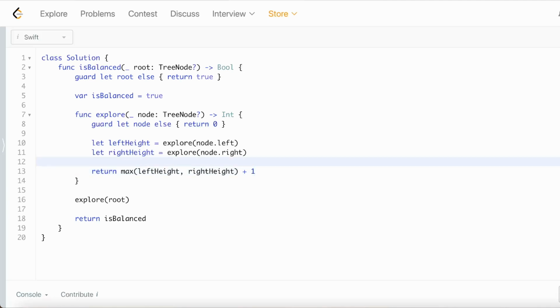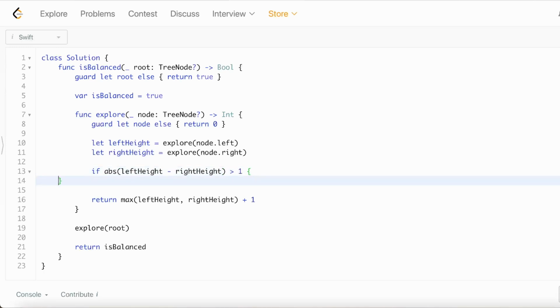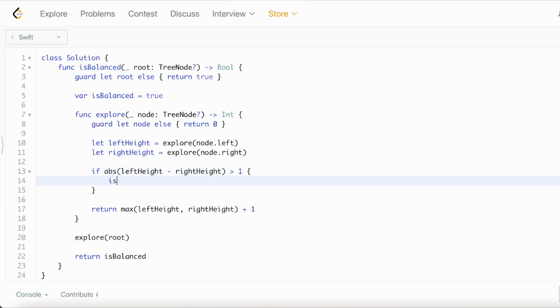Now, this is great, but we actually haven't touched this isBalanced variable here. Kind of a problem, right? We actually need to update that. So at each individual step, we need to determine if they're height balanced. So we're going to say if the absolute difference between the left height minus the right height is greater than 1, then the whole thing is not balanced. So we'll say isBalanced false, and that should be it.